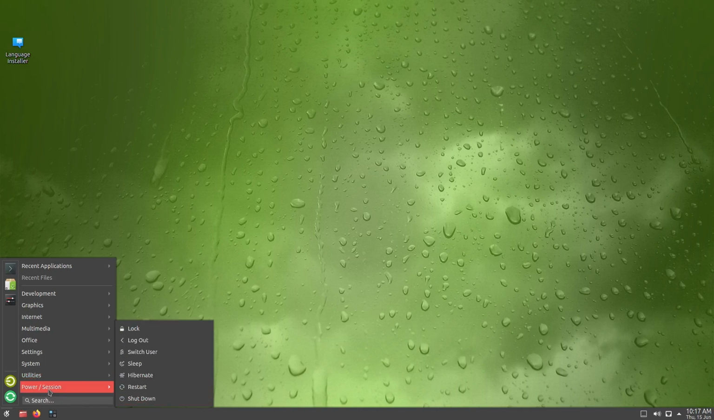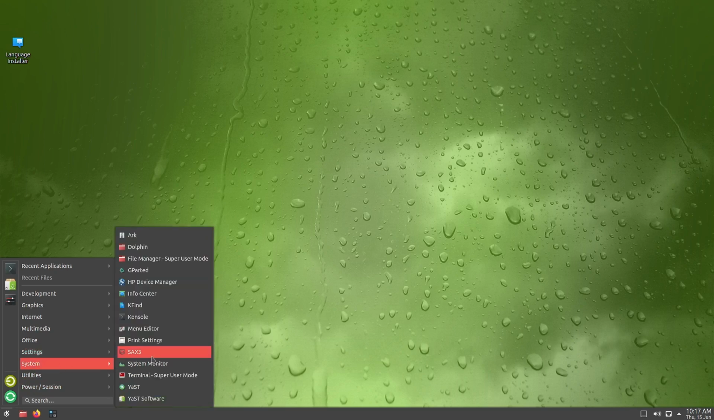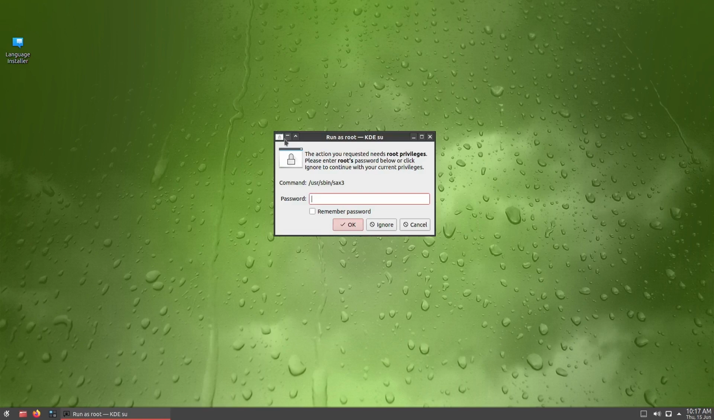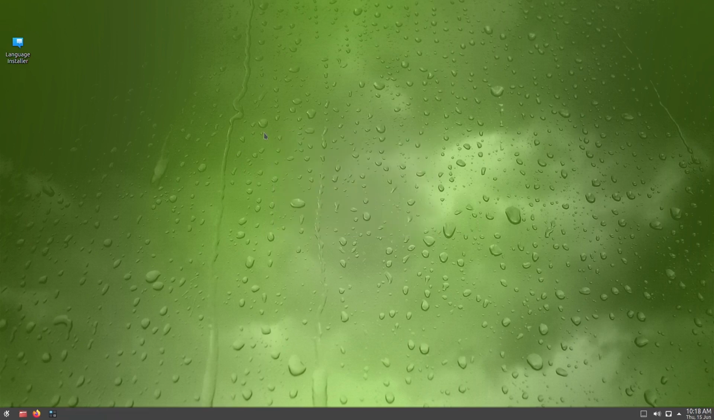And in the power session menu, you've got log out, switch user, sleep, hibernate, restart, and shutdown. So now we will go one by one. SaX3. Now let us open SaX3. You have to input your password. It is just some configuration for the peripherals.